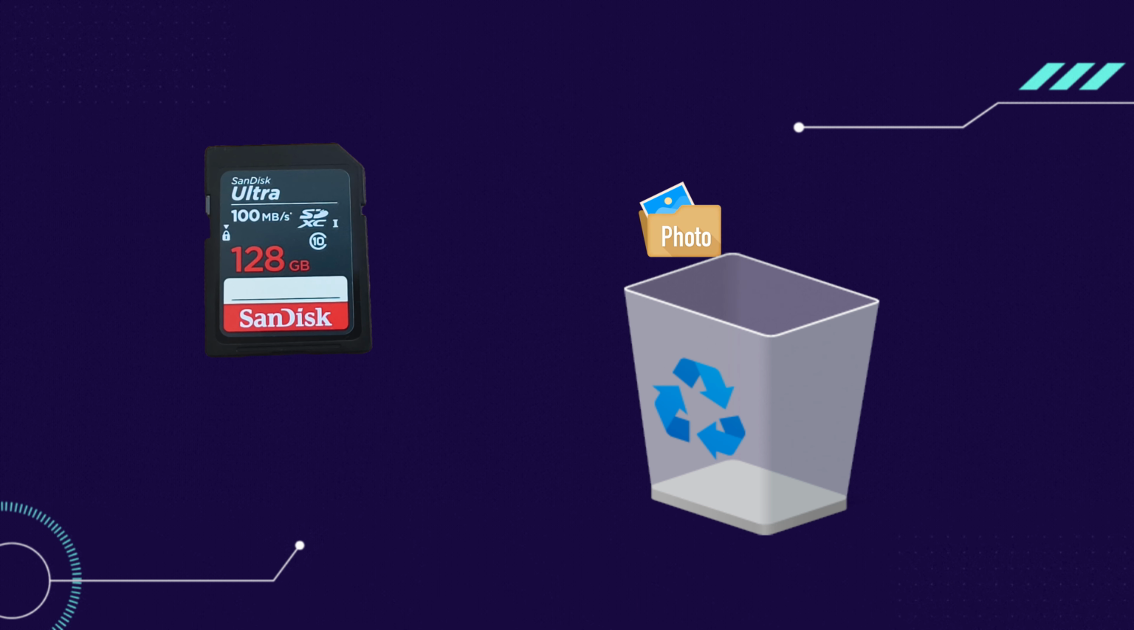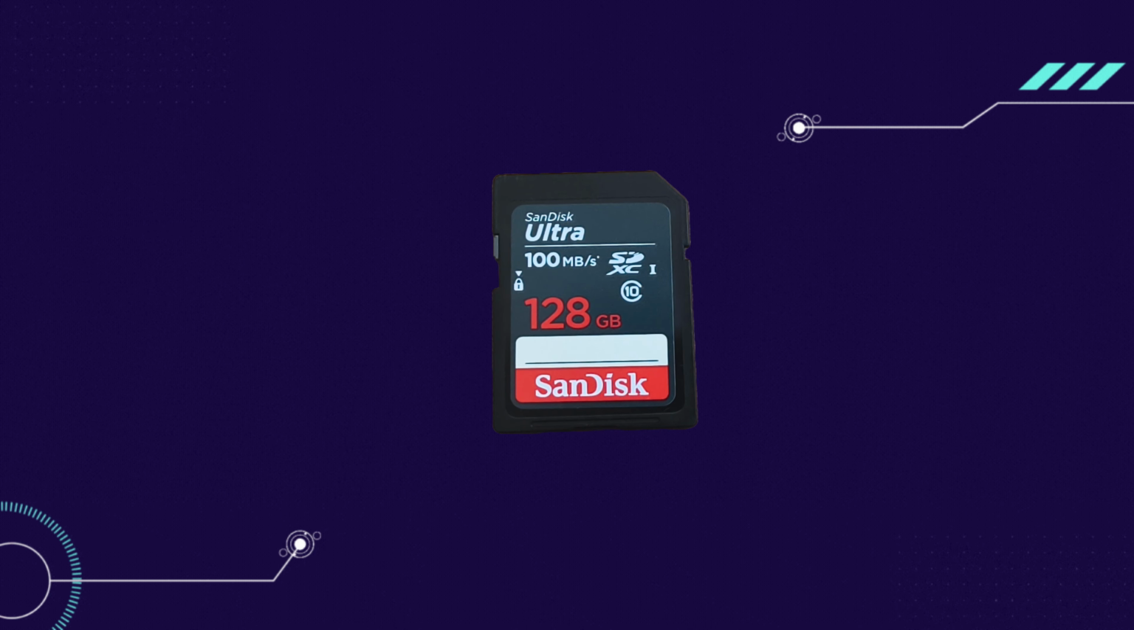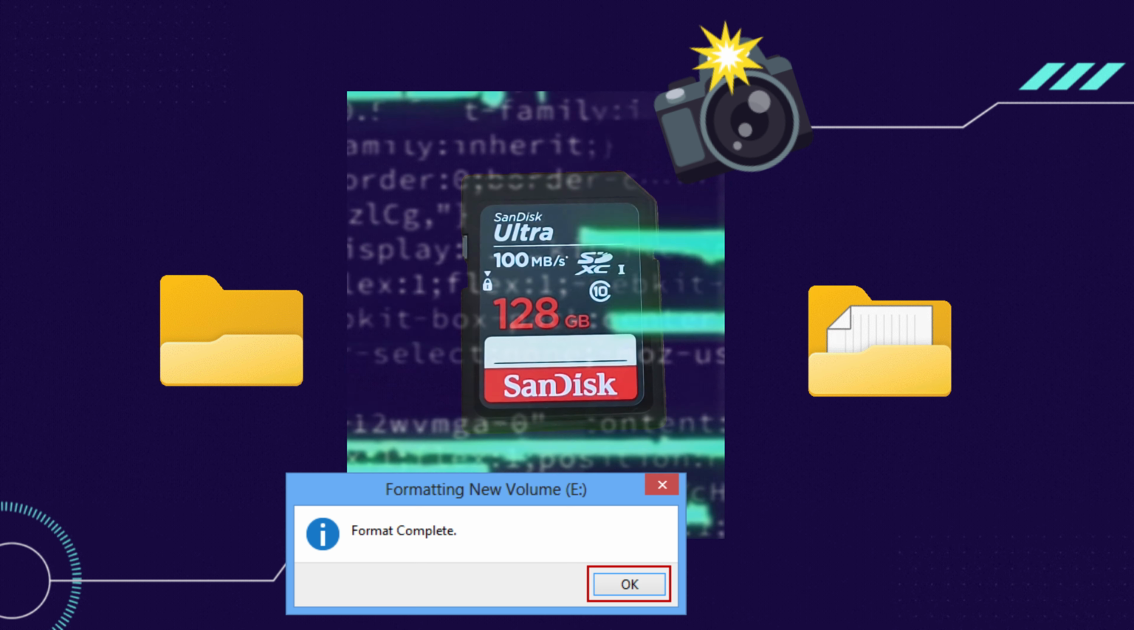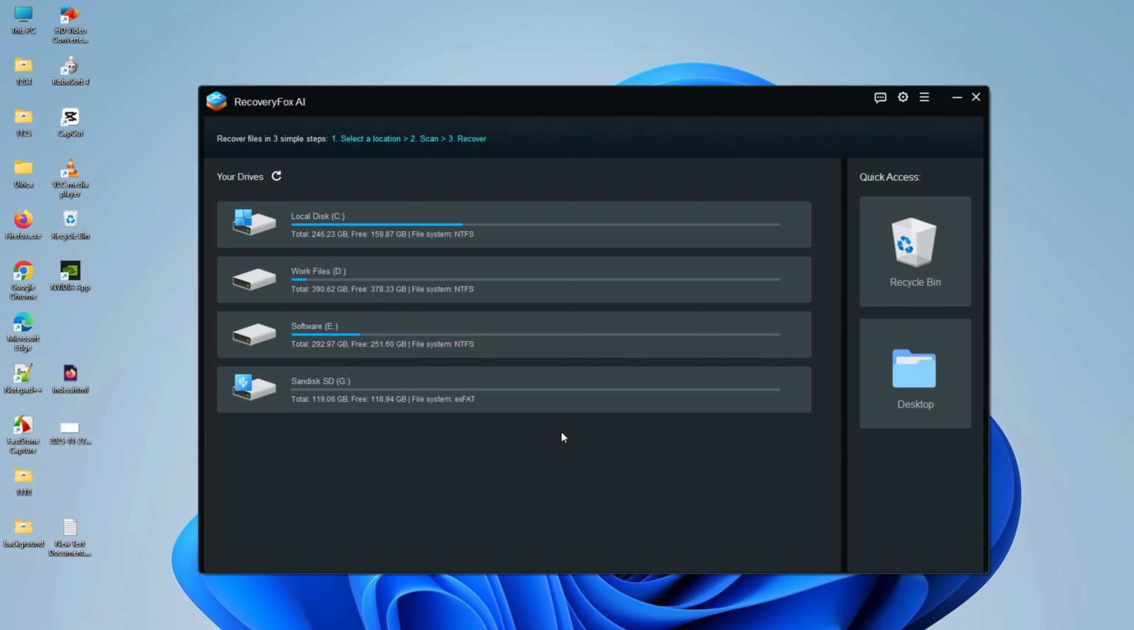Just remember, after data loss, stop using the SD card immediately. Any new action, such as taking photos, formatting, or transferring files, can overwrite your deleted images. Also, always run the recovery software from a different drive than the one you're trying to recover. Alright, back to the process.